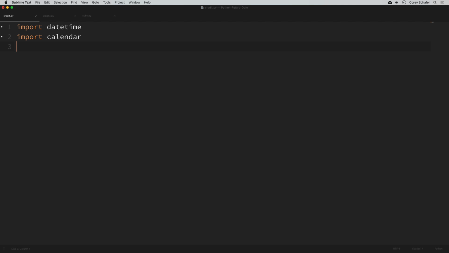So I have a script opened up here, and you can see that I've already imported the modules that we'll be using. So I've imported the datetime module and the calendar module, and we'll see how we use these in just a bit. Okay, so first of all, let's figure out what our constants are going to be for paying off a credit card. So first we have the credit card balance. So I'll just set that as a variable called balance. And for now, we'll just set that to $5,000, for example.